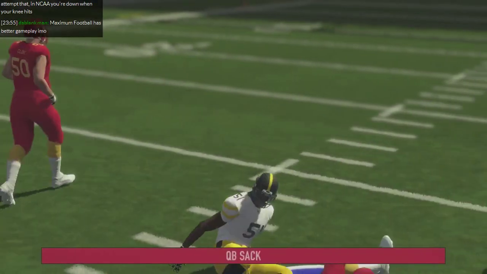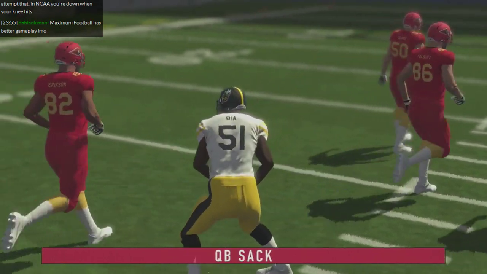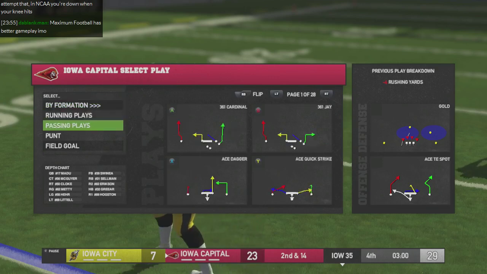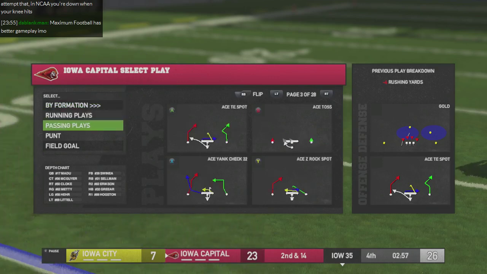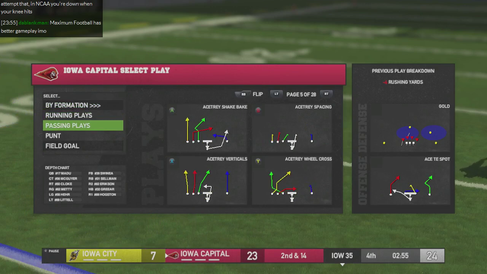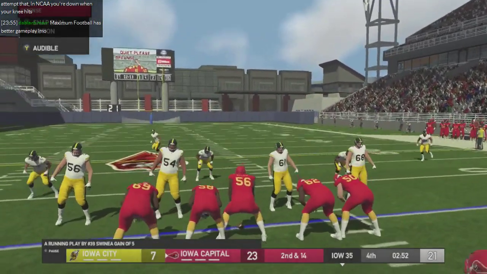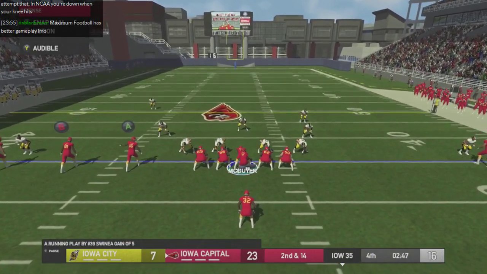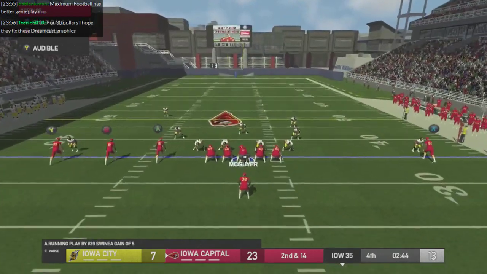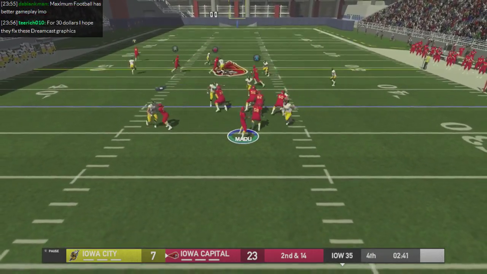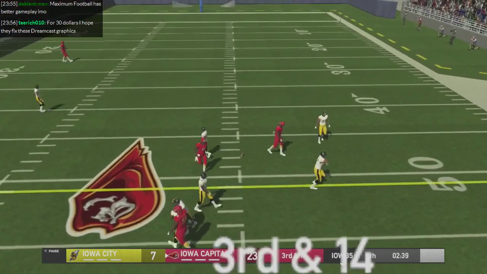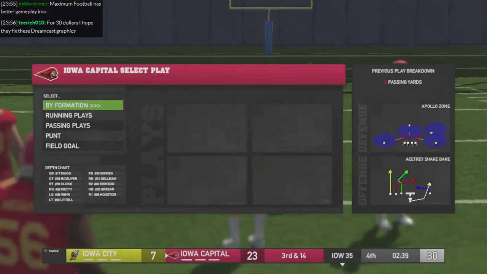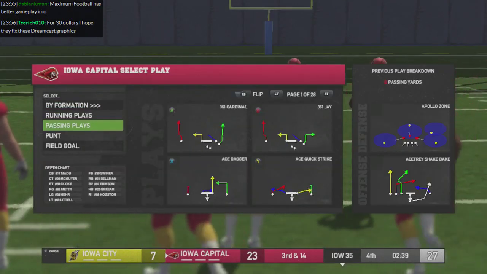Oh, shit. Maximum Football has better gameplay? I'd say that. I would say that. Only just barely, though. In the NFL, you can tap that. In NCAA, you're down when your knee hits. Oh, okay. See, this is what I get for not knowing the ins and outs of college football like that. Didn't know. Well, you learn something every day.